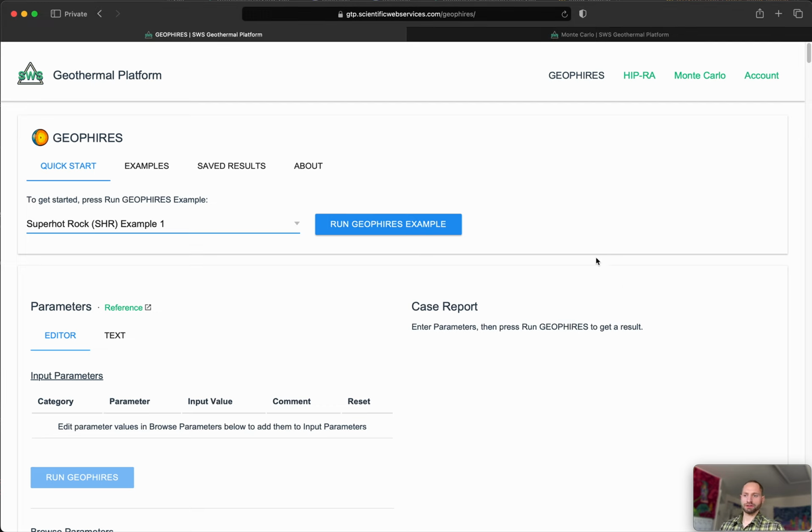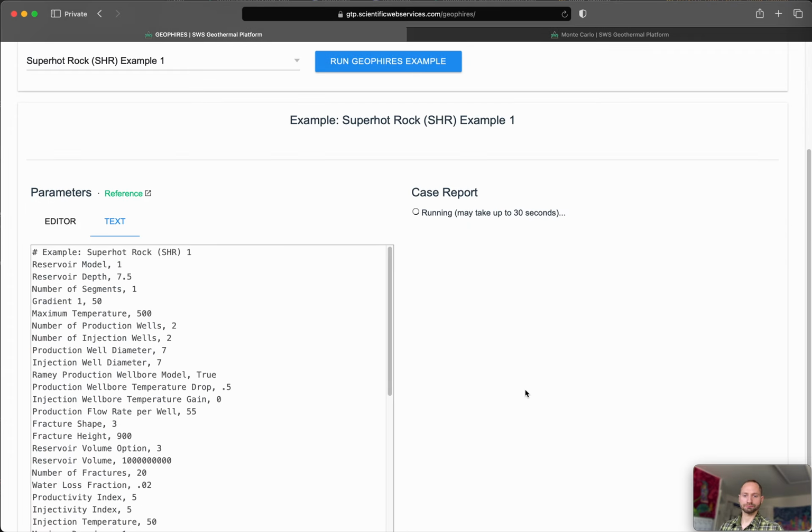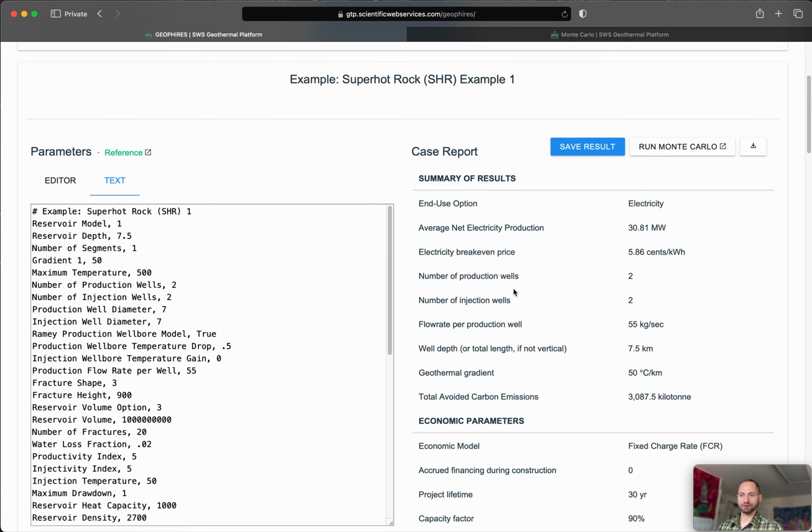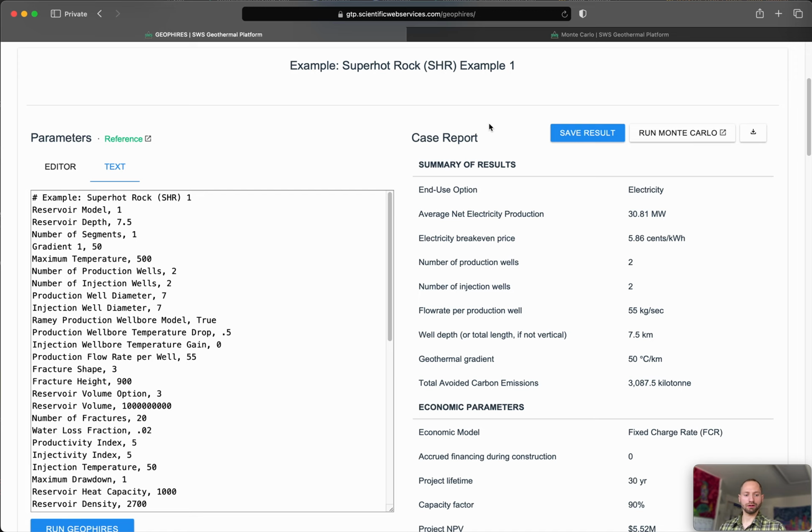Here we are on SWS Geothermal Platform in our browser, and let's say that we're interested in looking at a super hot rock example. Here I've selected super hot rock example 1, and I can go ahead and press run. Here we see we've got the parameters for our example populated in the left column, and in the right column we've got our case report, or results, that GeoPhires generates for these parameters.